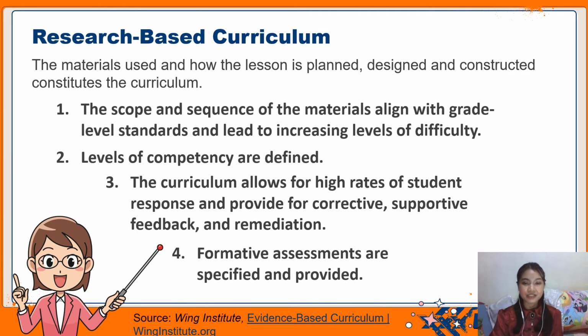Research-based strategies are implemented during instruction, or the way material is delivered to students. The materials used and how the lesson is planned, designed, and constructed constitutes the curriculum.